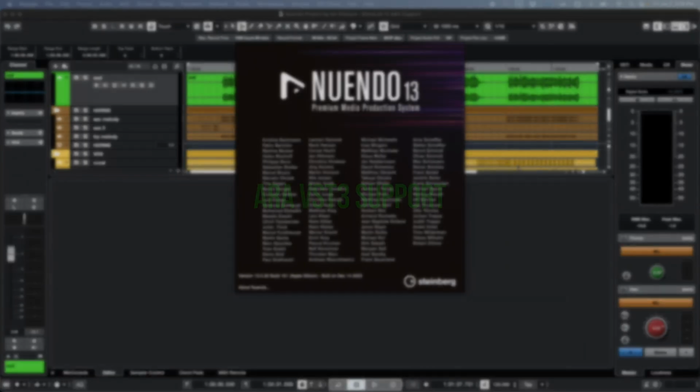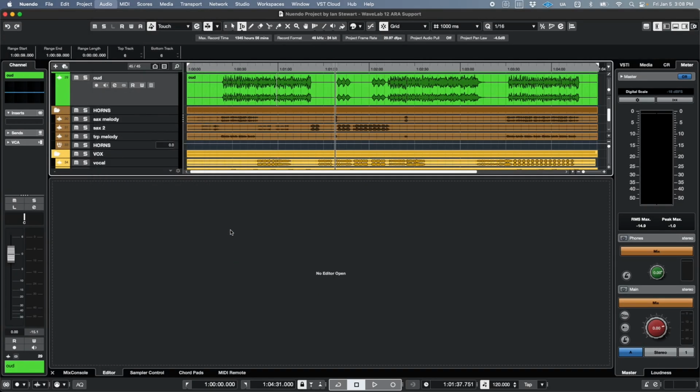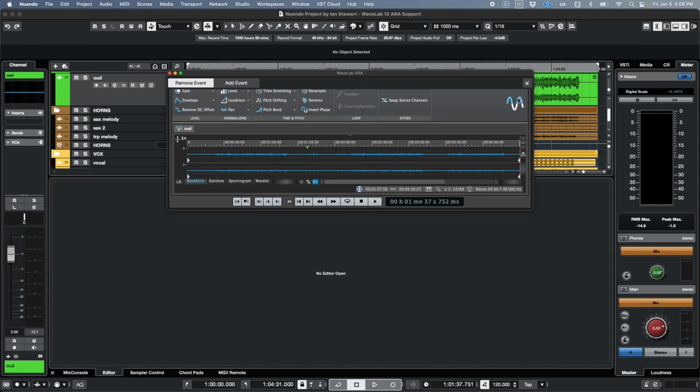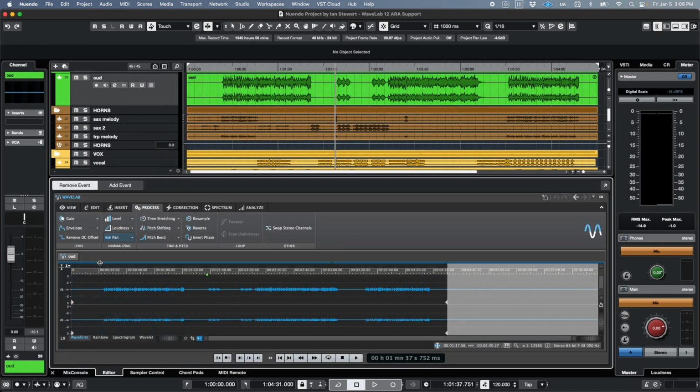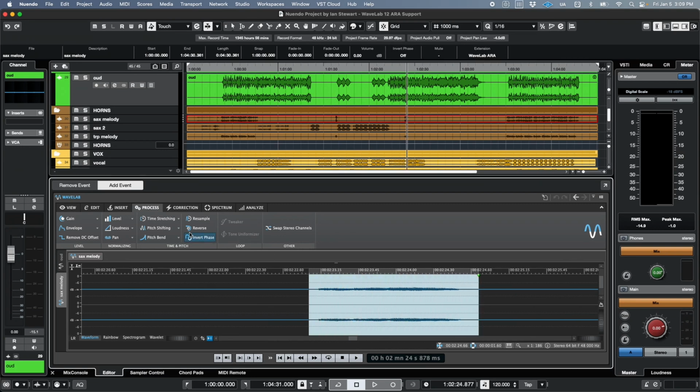First things first, the big news is that WaveLab is now supported as an ARA extension. So when you install the main application, the ARA VST3 will be installed right alongside it. This means you can now use nearly all of your favorite advanced editing features from the WaveLab audio editor environment right inside any DAW that supports VST3 ARA integration.